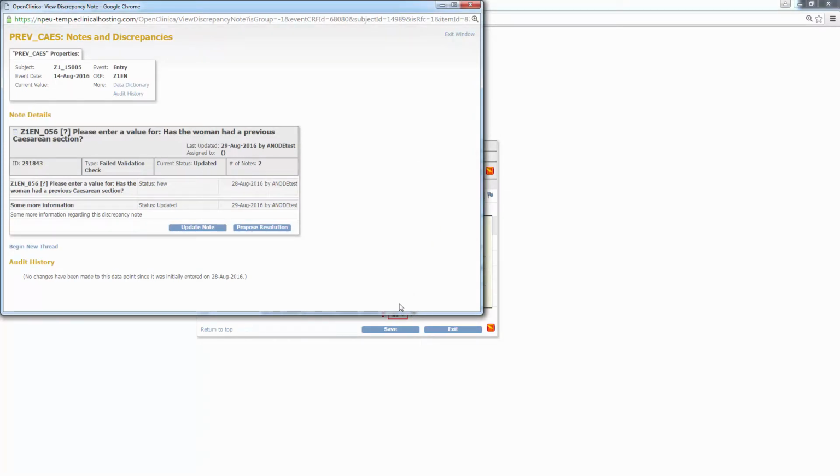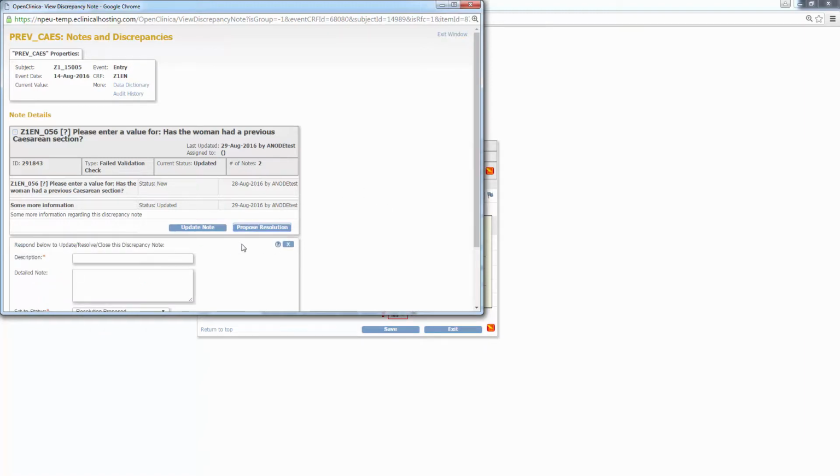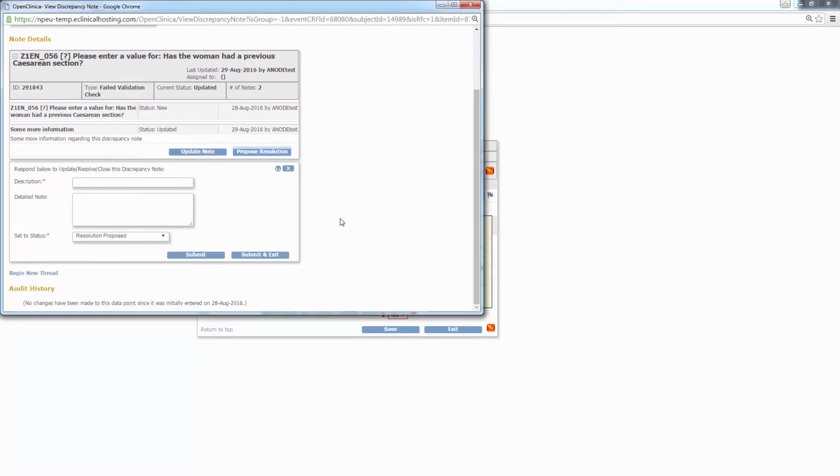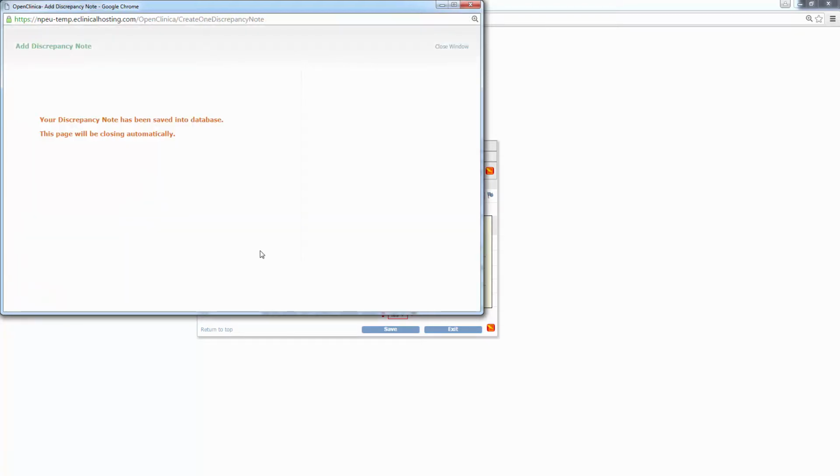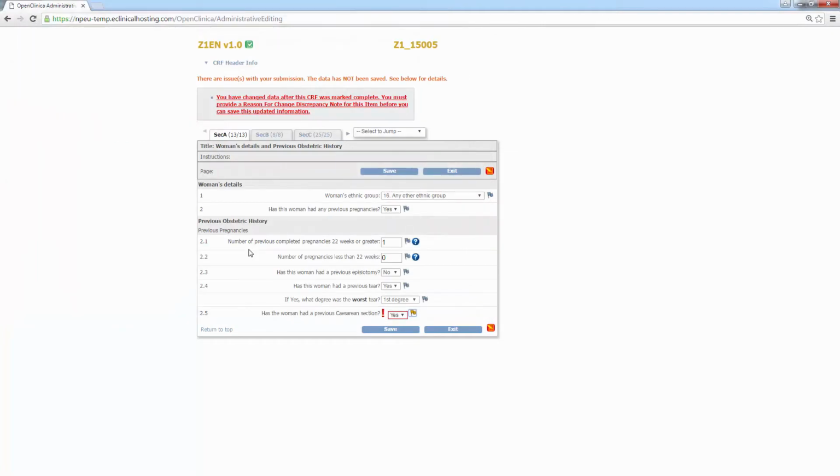To resolve this, click the flag next to any question that has been changed and then click the Propose Resolution button. This window is similar to when I was updating a note, insofar as you enter the description and any additional notes in the same way. However, this time the drop-down for Set to Status is defaulted to Resolution Proposed. Again, once you're happy with the description and note, click Submit and Exit before closing the pop-up window. You must do this for every question that is changed throughout the course of adding new data to a section.